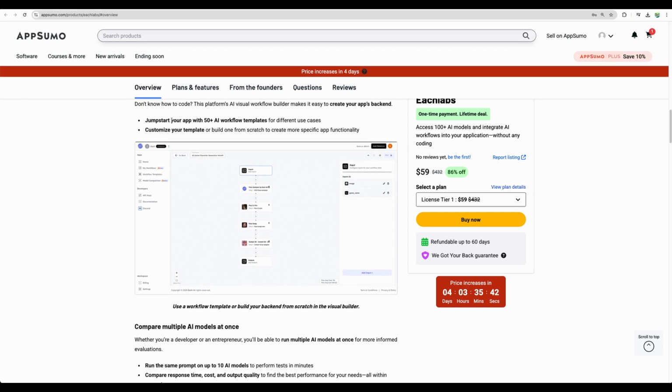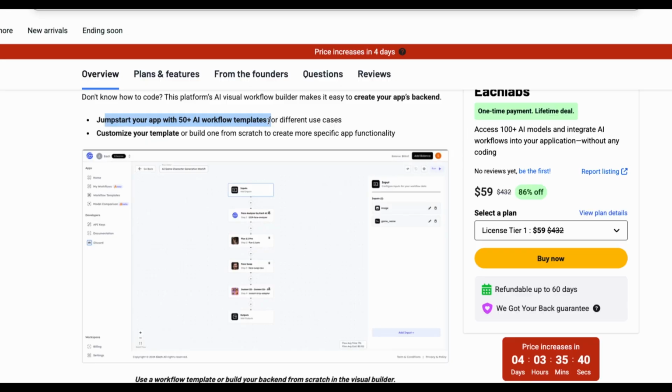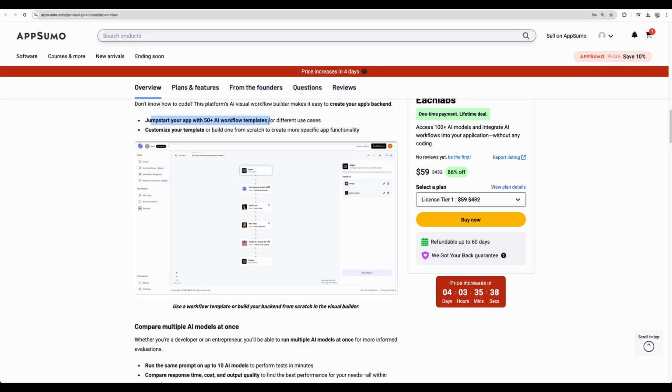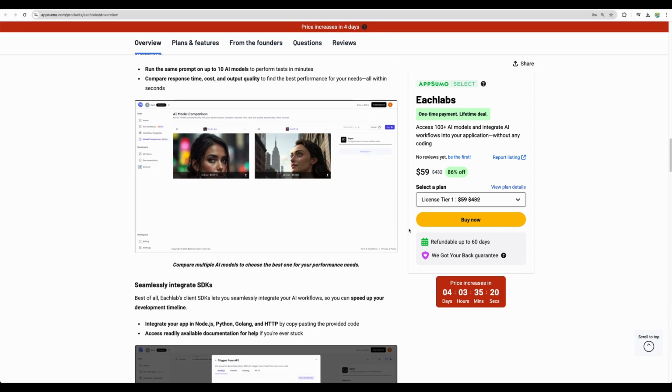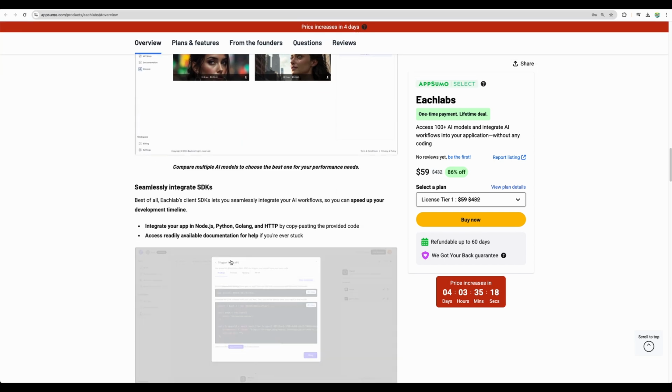You have a lot of pre-built templates available for you for different purposes, converting video to text, text to image. You have different scenarios pre-built, and you can build your own. And as well, you have the ability to integrate with this tool.